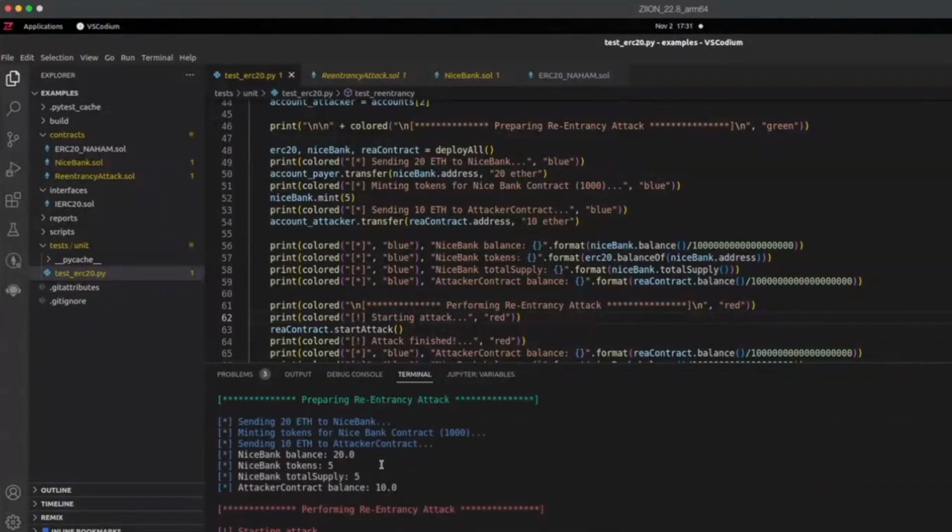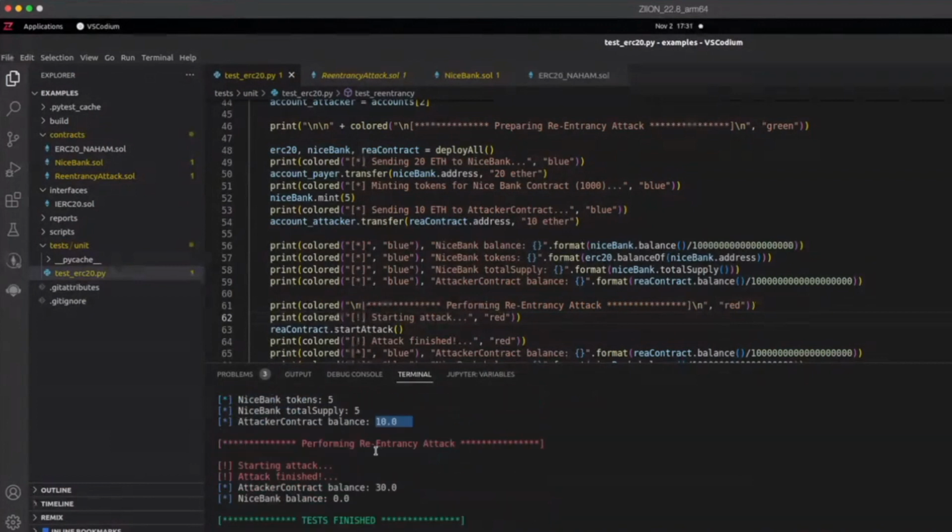And what is happening here is, as you can see, Nice Bank at the beginning has 20 ETH and 5 tokens. Total supply, 5 tokens. Okay, perfect. The attacker contract has 10 ETH. And in the end, look at this, Nice Bank, the balance is 0. And the attacker has 30. The attacker contract has 30 ETH. So we have drained all the Ethereum from the Nice Bank, which is a very, very nice bank.